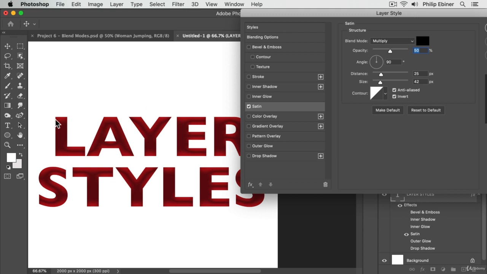Satin just gives this sort of satin style look to your text. So that sort of fabric-y, nice, flowy, glowy kind of style.